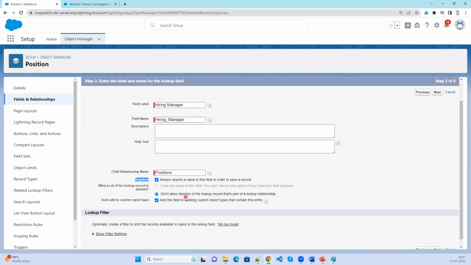That means the parent record has to be linked. When a parent record has to be linked, that is mandatory, then do not allow the records to delete. Right now, I'm going with the default option, clear the values of the field.